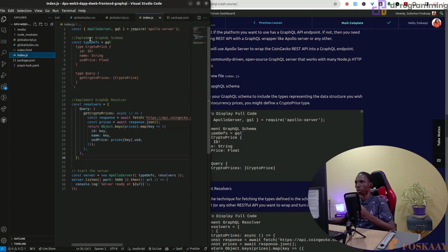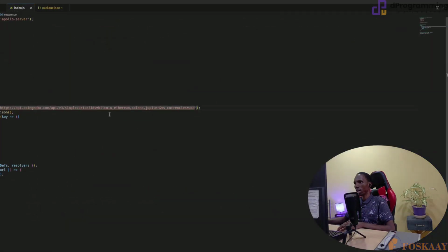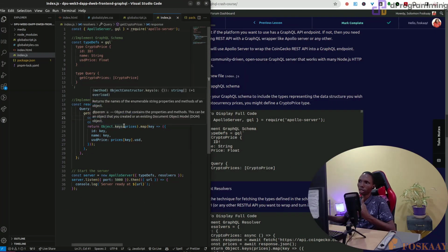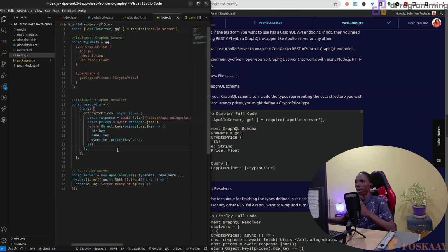So we are able to set up the type. That means we define the type, the structure we need our data to be in, so it makes things organized. Then once it's received from this CoinGecko API, from there we are able to set up the resolver, which wraps our CoinGecko REST API to fetch the crypto prices.